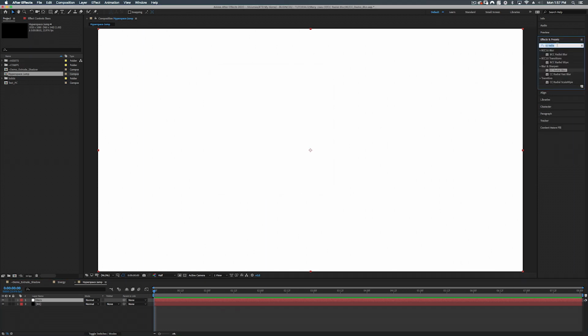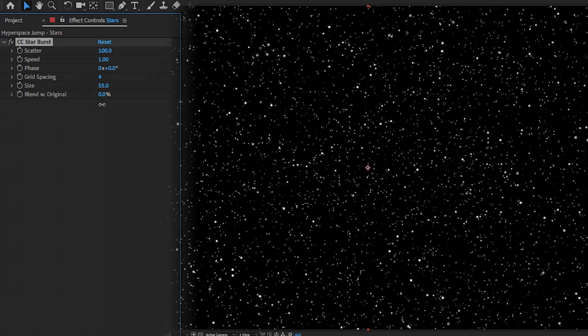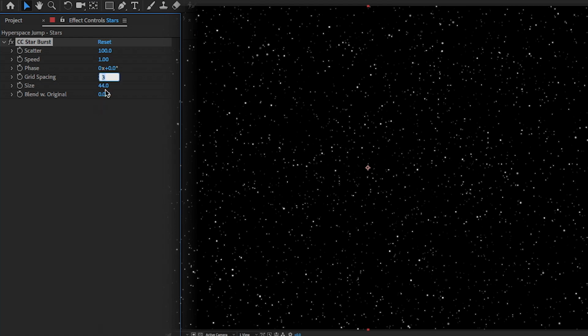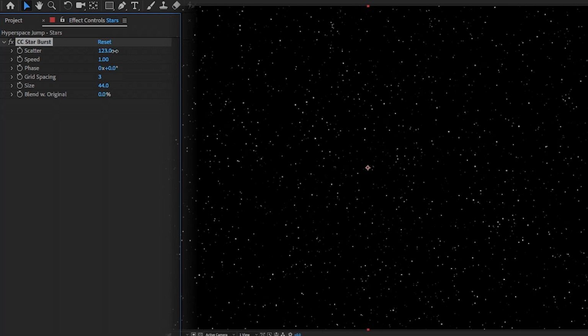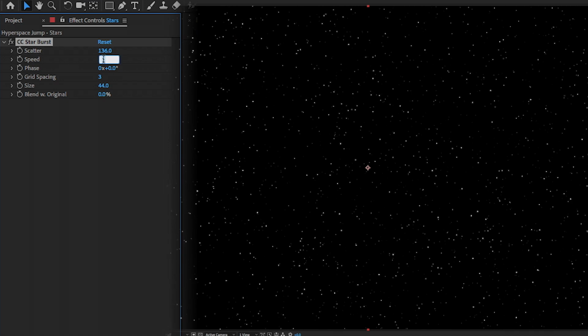Let's go into effects and presets and let's type in Starburst. Is it one word? No. All right, so that's under Simulation, CC Starburst. Let's add that right onto our stars. And let's bring down the size a bit. Maybe bring down the grid spacing. Bring up the scatter maybe a little bit. Speed, we're going to set to 0.